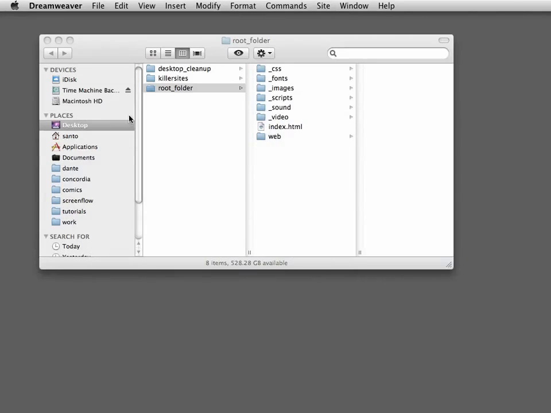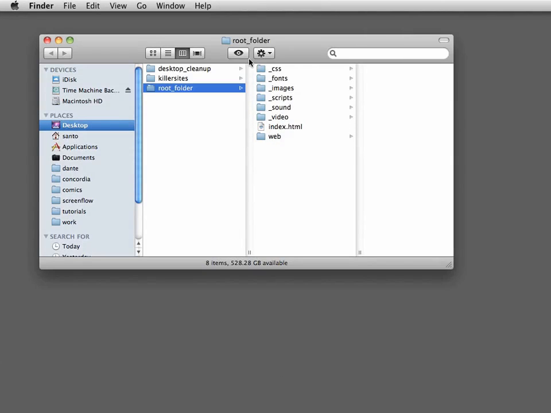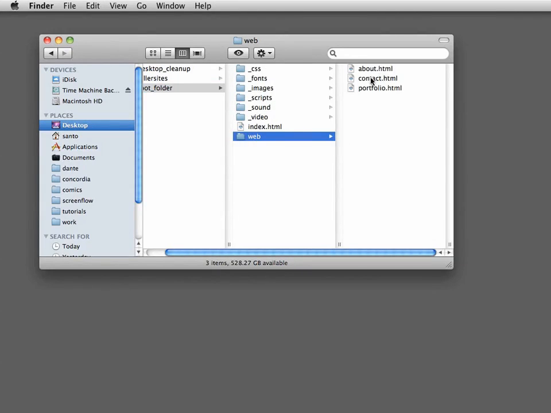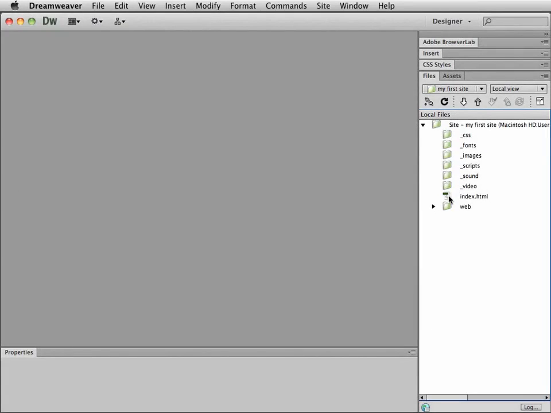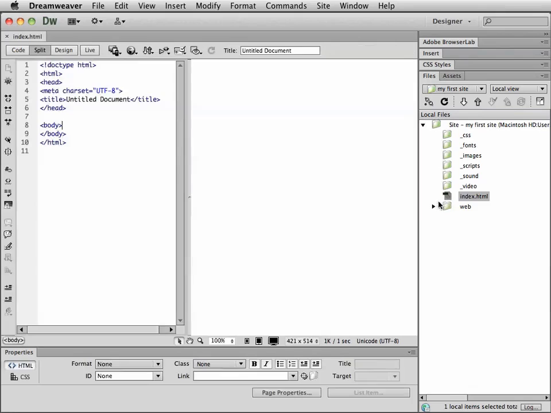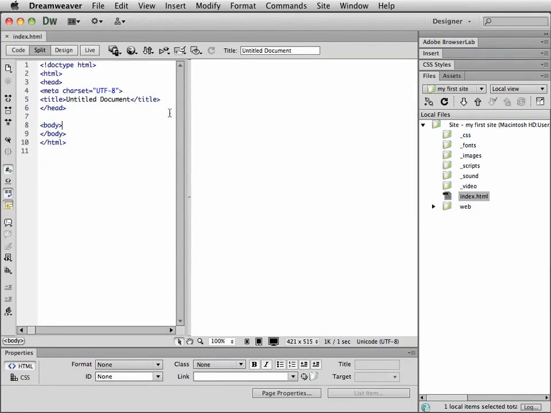If we were to minimize Dreamweaver for a second, go back to the root underscore folder, you'll see that all those folders have been introduced. And within the web folder, there are those other HTML pages. Now these pages don't have anything on them, just like the index page. If I double click it, you can see here in the split screen view that while there are some HTML tags involved in making this page look the way it does, there's actually no content in here. Same thing goes for the About page and the other ones.